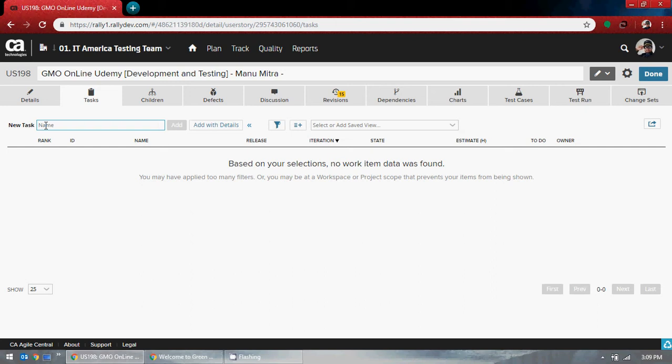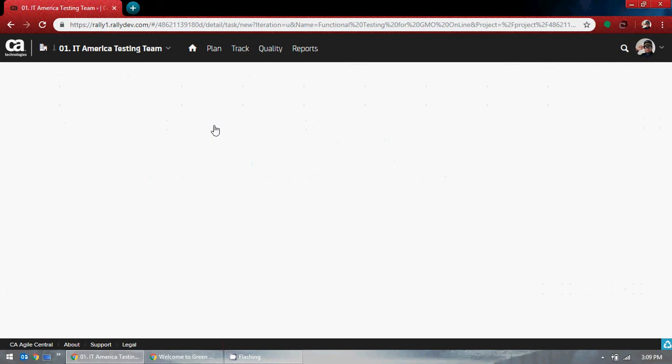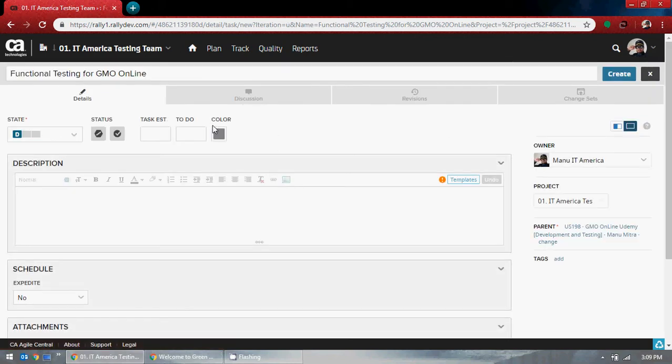What task will we create? Functional testing for GMO online. I want to add it with details, because we want to add more information here; just this is not enough. Always remember, this state is very important. You want to change it in planning. If the task is blocked, you don't want to block it. If it is ready here, go ahead and click on ready.